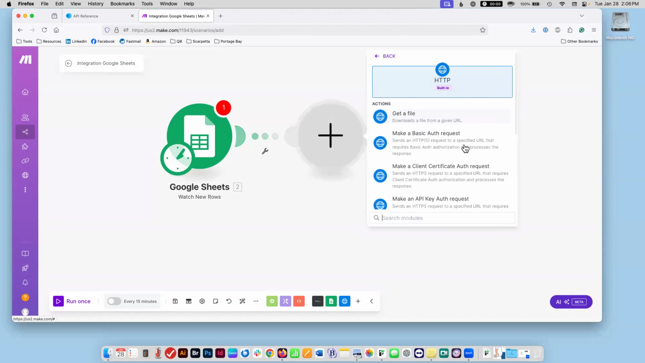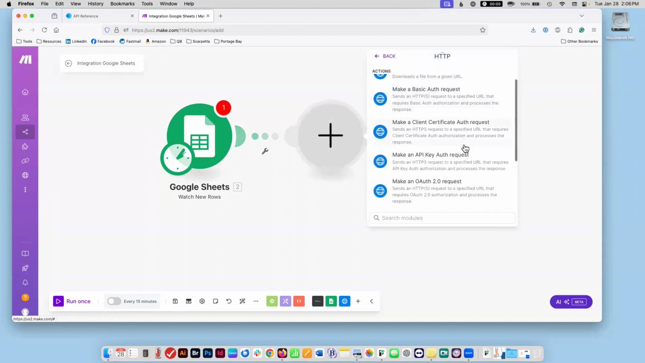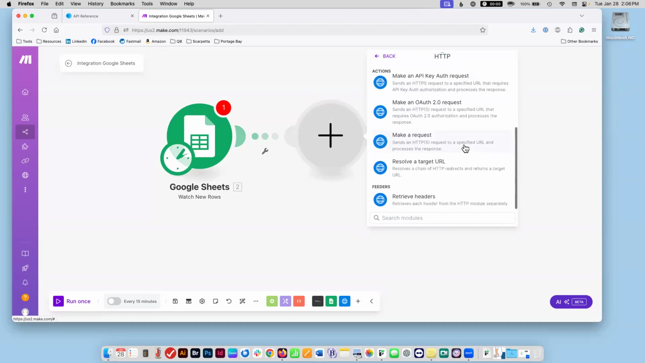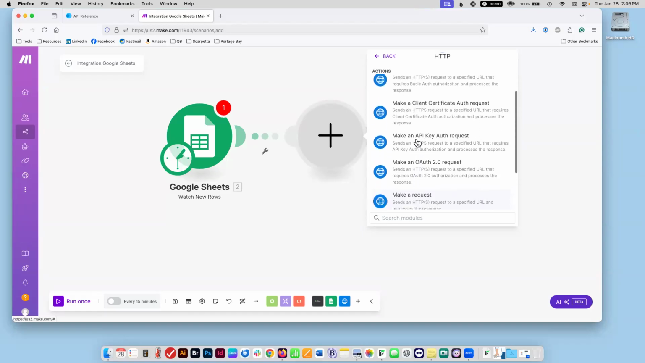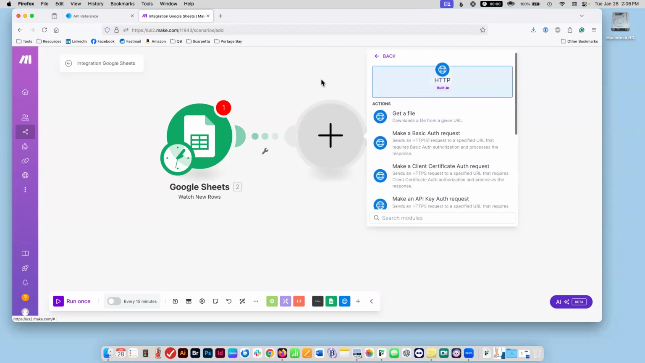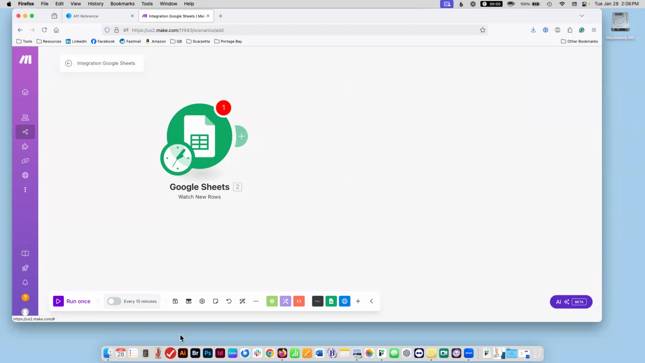Let me see what the options are. Make a client, make an API request. Okay, so it's probably like make a request. So this would be then communicating back to FileMaker. Now, I don't know if you can attach information to that and make it like a query string. I haven't tried to do that, but essentially that's sort of how that would work.